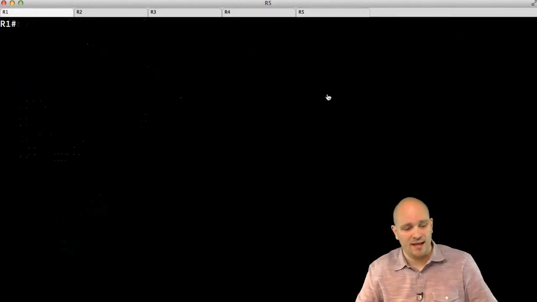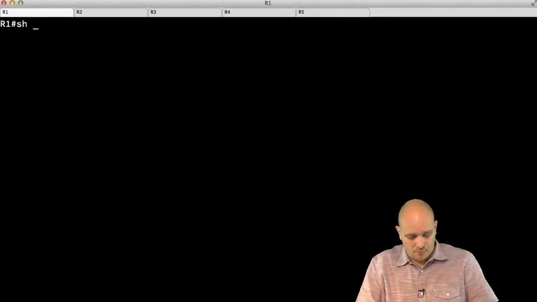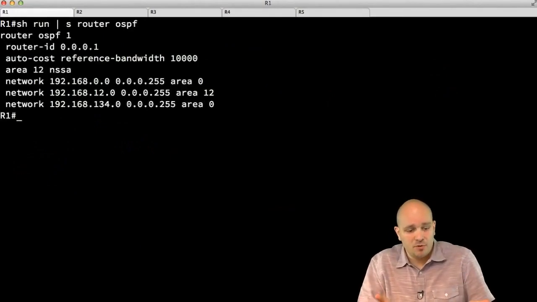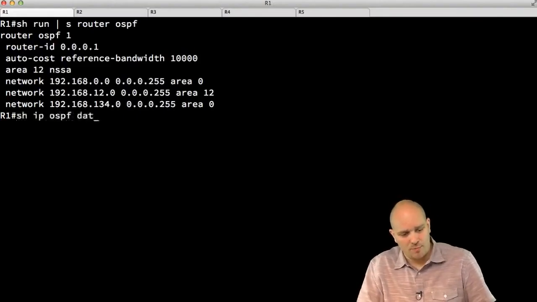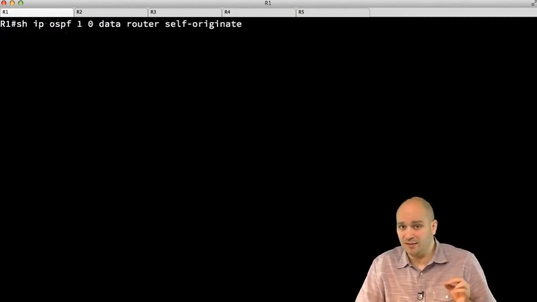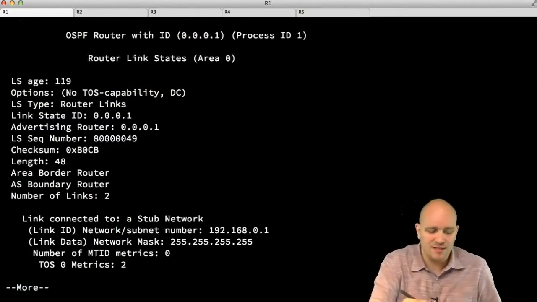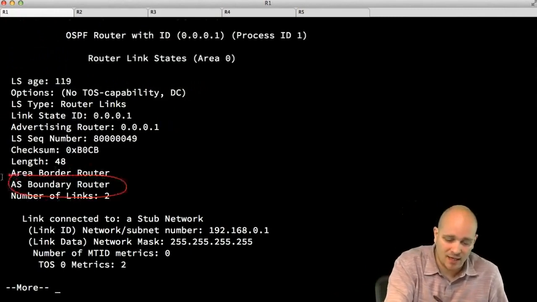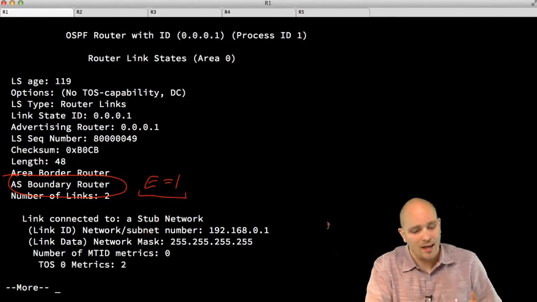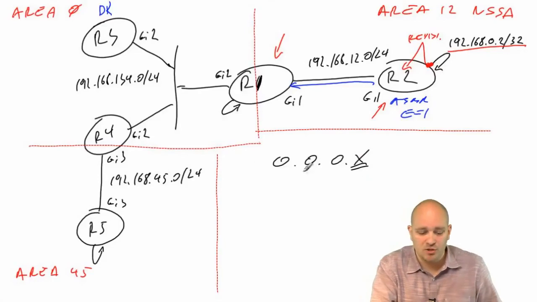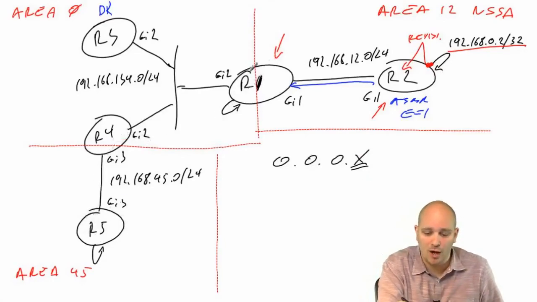Let's take a look at that. So I'm going to go to R1 now, and I promise, if I take a look at the OSPF process, there is no configuration here of any redistribution. If I take a look at show IP OSPF 1.0 database, router, self-originate, I'm going to look at type 1 LSA that R1 injected into area 0. What I'm going to be seeing here is that it's claiming to be an ASBR. In other words, it is setting the E bit to 1. Why is it setting E bit to 1? Because otherwise here R5 wouldn't know how to reach R1.